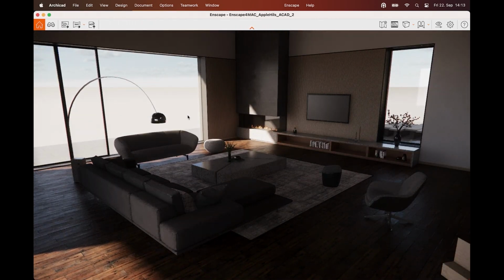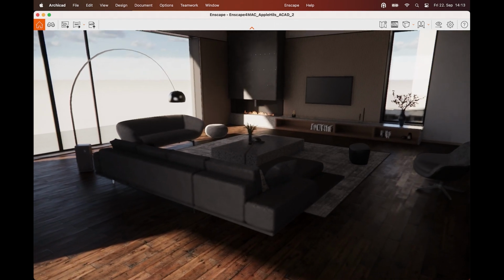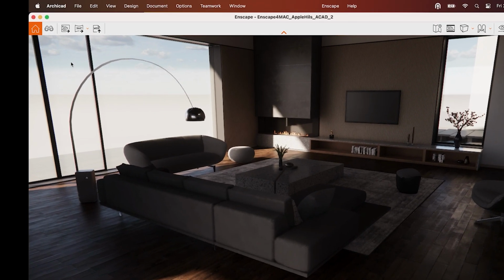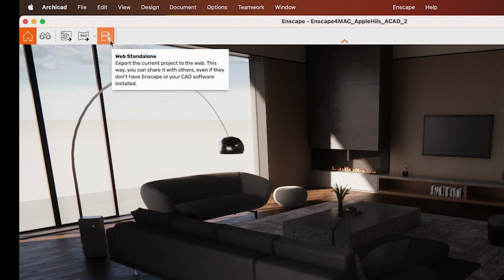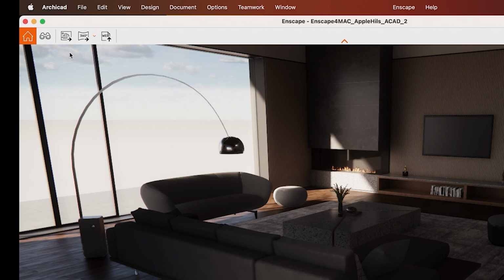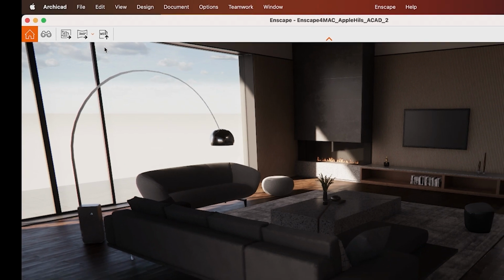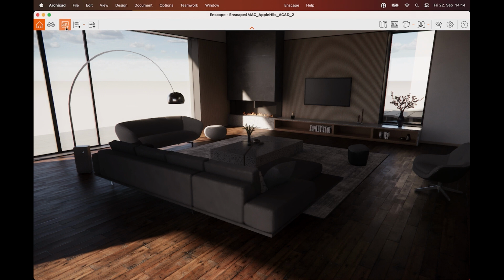Currently in Enscape for Mac, you can export your model in 3 ways: still image rendering, 360-degree panorama, or web standalone. The 3 buttons to do that are found here. You can just click each one to start the export, but let's prepare a bit before doing so.